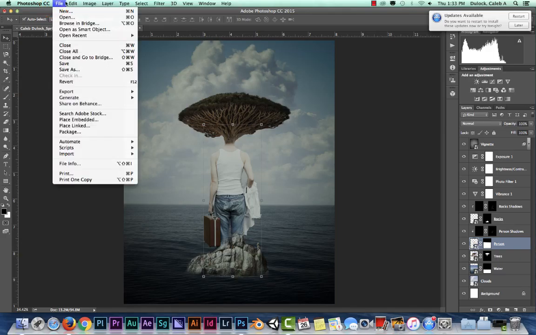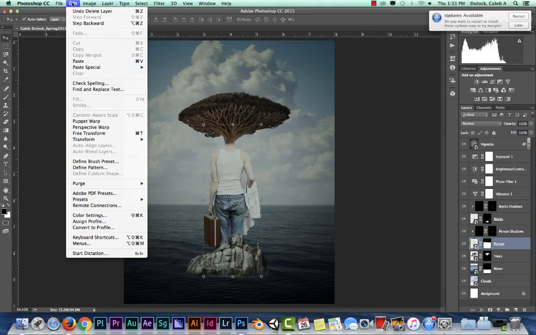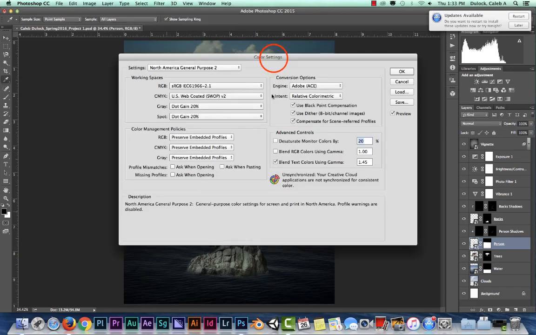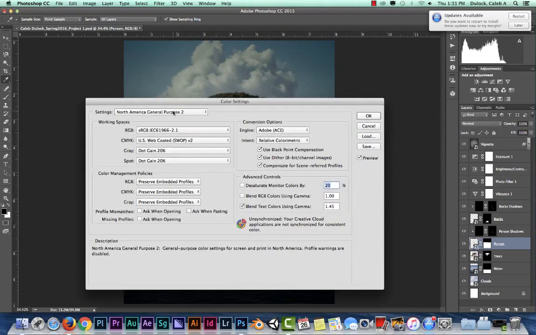But come up here to Edit from your top Photoshop menu and slide all the way down, and you'll find options for color settings, assigning a profile, and converting to a profile. So if you look under color settings first, this is what is set up in the document currently. So general settings for North America. Workspaces, this is what we have set for sRGB and CMYK. Color management, all of this is pretty much set up for us on the front end. Nothing you really need to change here.